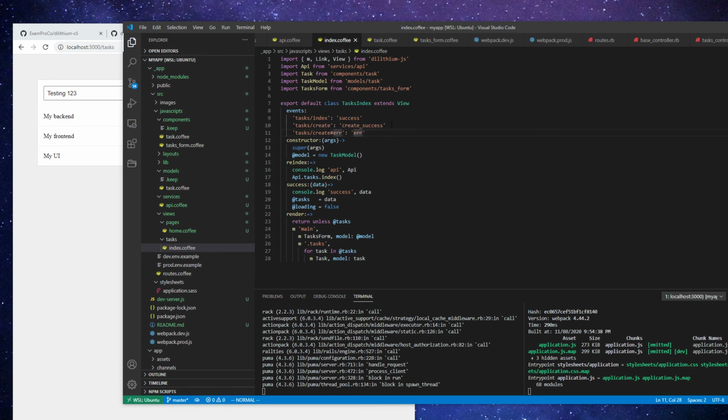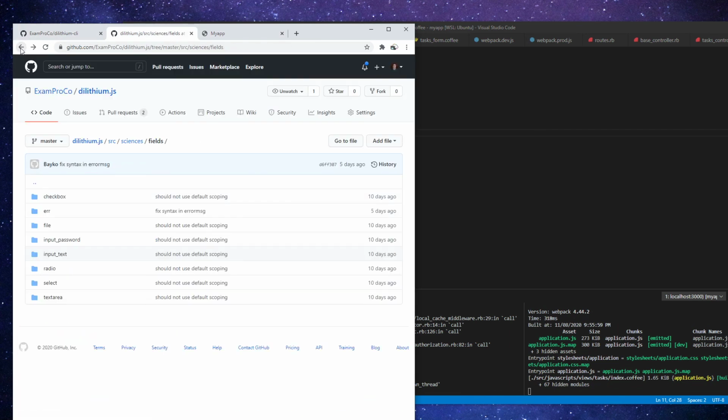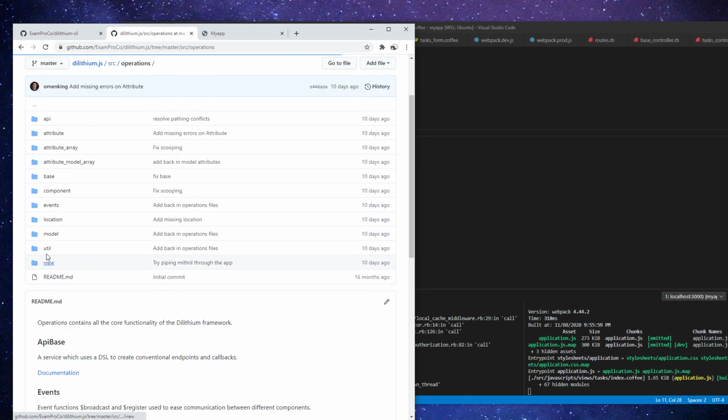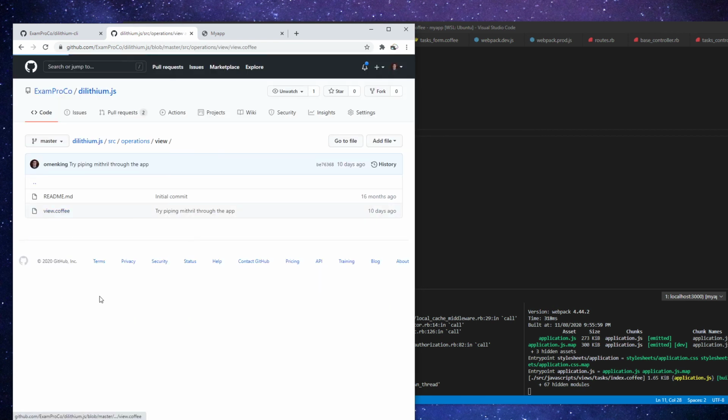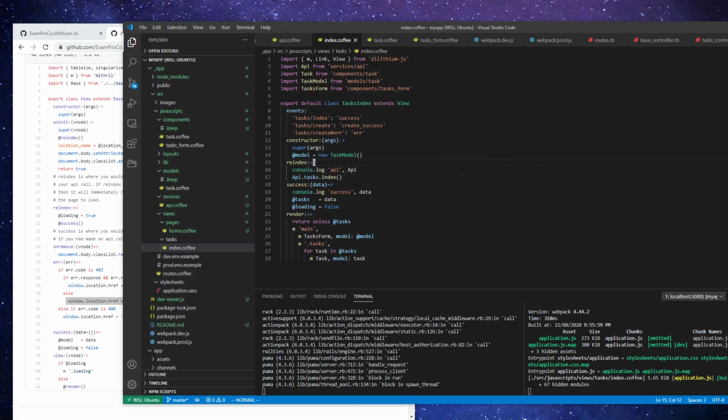There actually is a default error in the view. So if we go back to Dilithium here for a moment, and I believe it's on the view, we go to operations, back to view. I think it has a default error. So if an error returns a 403, it's just going to redirect back to wherever you want it to. If you don't, it's just going to go back to the home directory or the home page there.